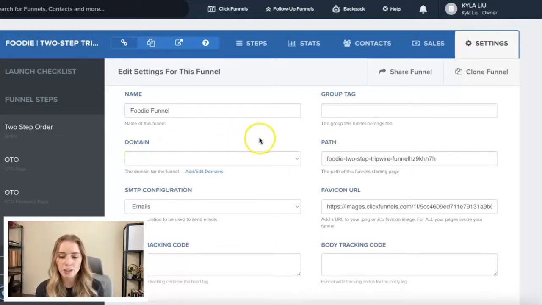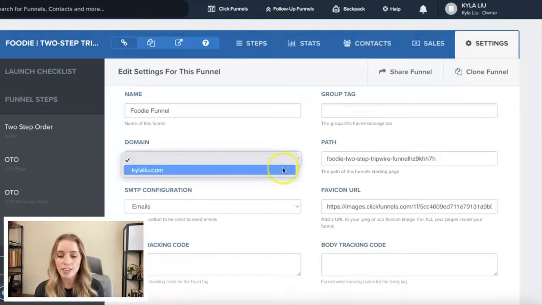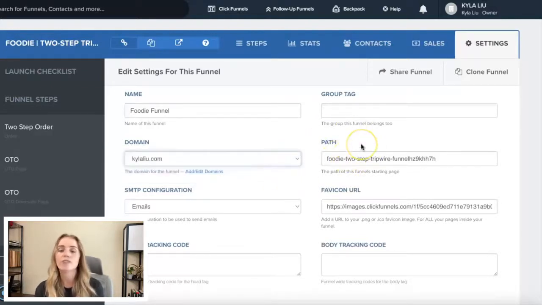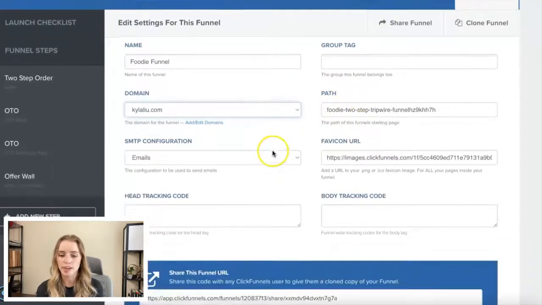Here you can add in your domain. So if you do not have a custom domain selected, it will automatically use your ClickFunnels subdomain, which you can access in your ClickFunnels account dashboard, which is one of the other previous videos here in this series. But if you have a custom domain, you can click on this and link that there. This here is the path for your funnel. You don't have to worry too much about that right now.